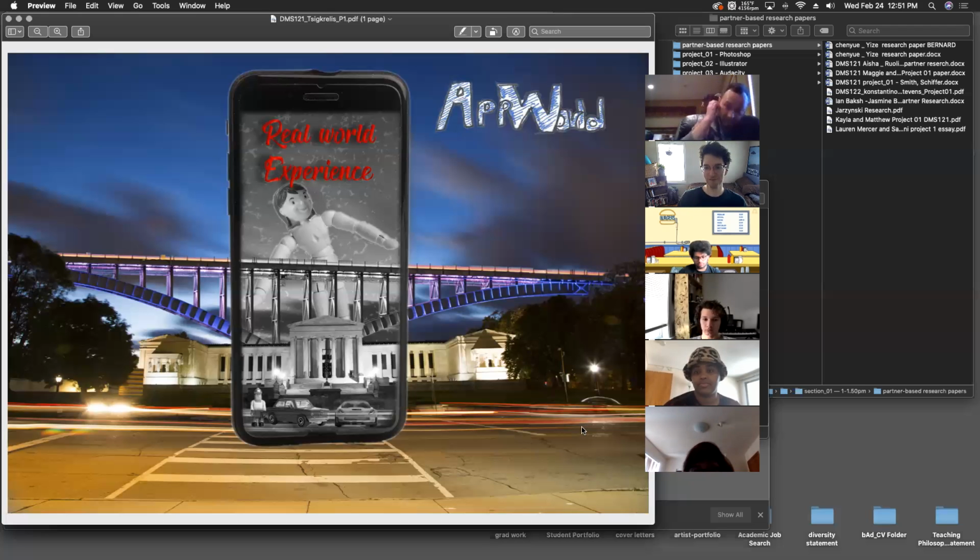But in general, it would be interesting to see how else you can activate this background, because it is just that one plane right now.